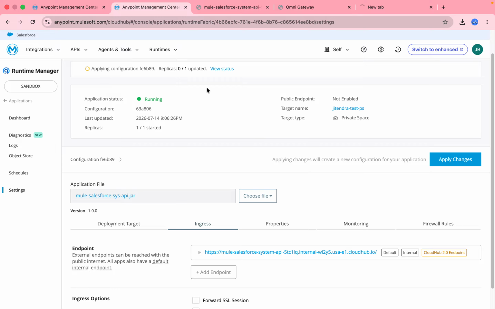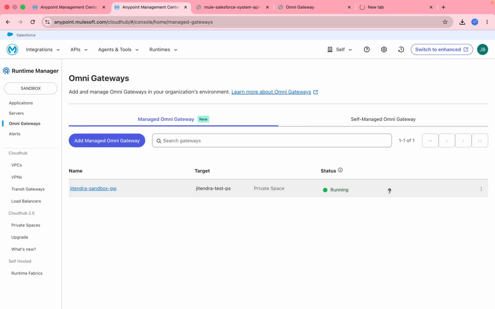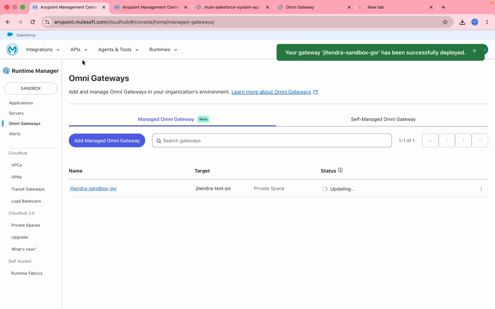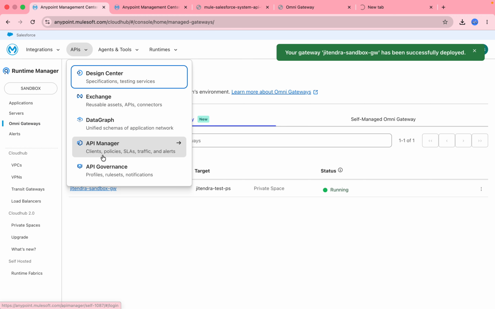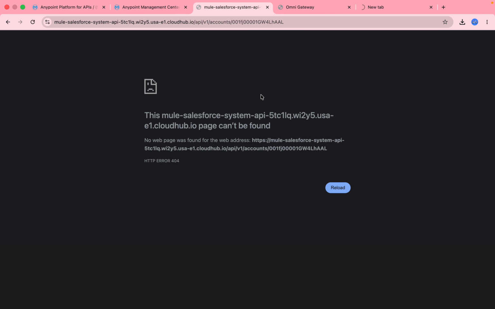So right now I am going to apply the Omni Gateway on top of this particular application. Let me check whether my Omni Gateway is up and running. Yes, it's up and running. Next, I will go to API Manager. I can go from here. Let's see, this particular endpoint is still accessible? Now it's not accessible because we have enabled the internal endpoint.